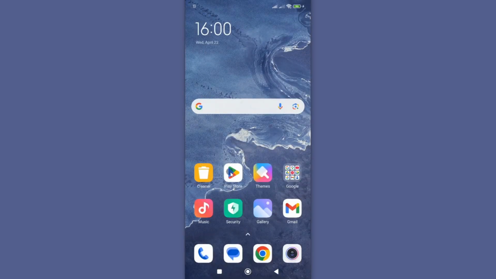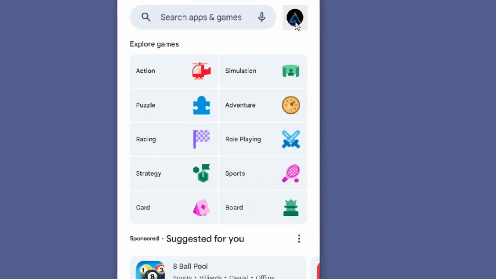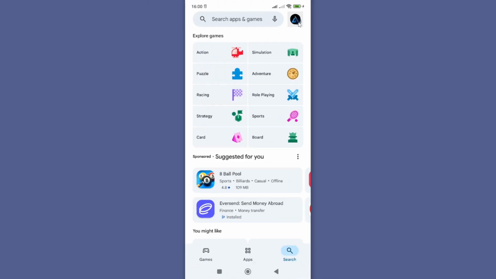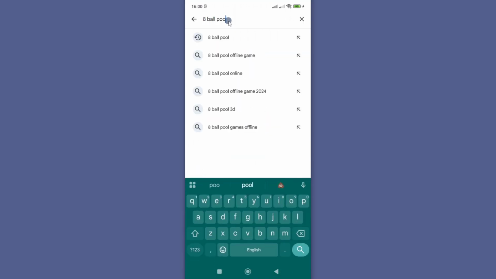Now to get started, go to your Google Play Store or App Store, tap on it to open before you can search for your app. Once it's open, first make sure you are logged in with your Apple ID or Gmail if you're on Android before you can search for your app. So I'll tap on search here, then search for 8-ball pool.